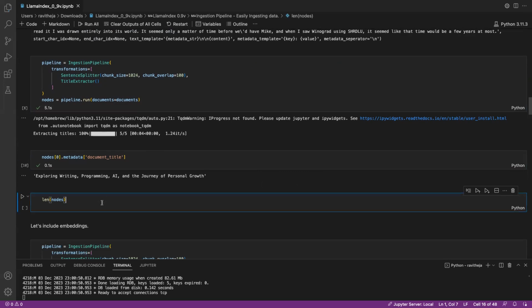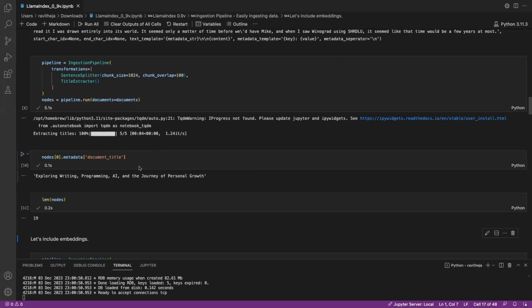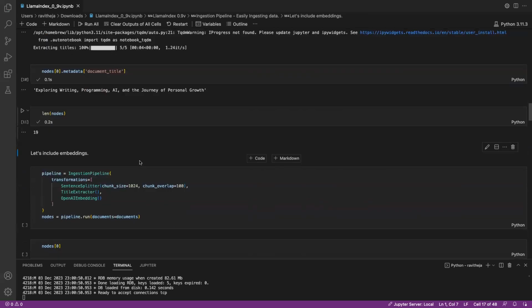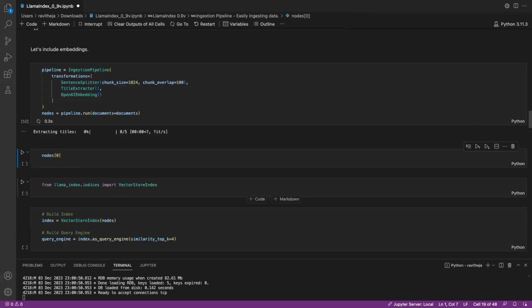This way you can include different transformations, from text splitter to metadata extractor, and you can even include embeddings. Here I have included OpenAI embeddings, but there are a couple of other embedding modules in LlamaIndex, and you can include them as well. So here we have sentence splitter, then title extractor, and then OpenAI embeddings as well. We have created the pipeline, and let's create the nodes.